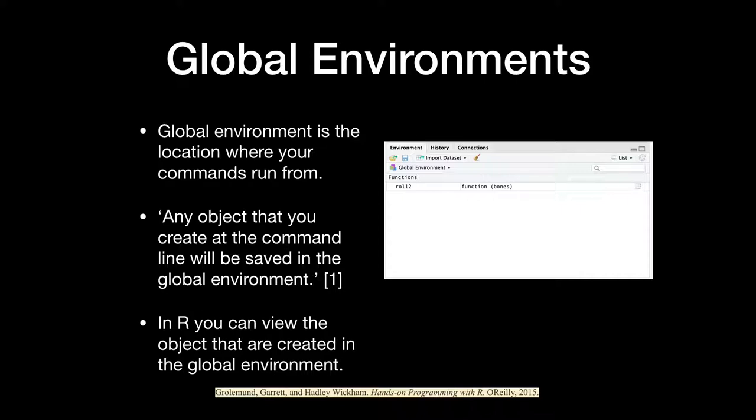Moving on to global environments. So the global environment is the location where your commands run from. On the top right hand side of RStudio, if you left it in its default manner, you're going to see an area where it says environment and global environment. Any object that you create at the command line will be saved in the global environment. In R, you can view the objects created in the global environment listed on the top right hand corner, or wherever you may have this set up in your GUI.